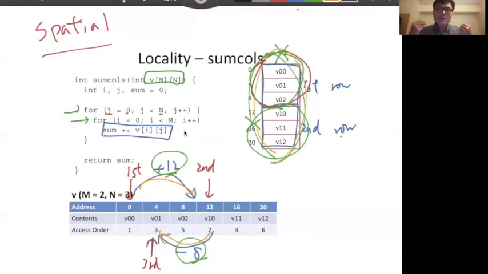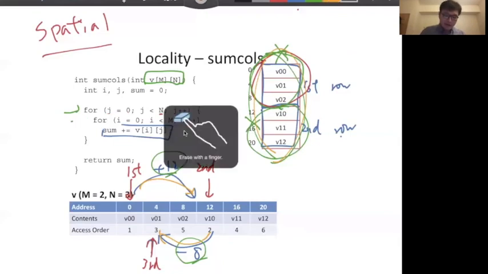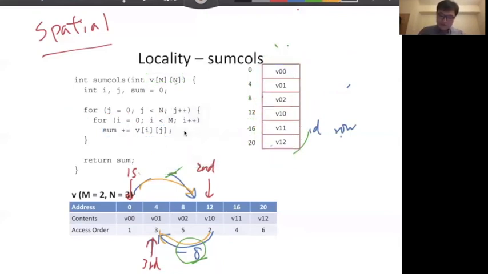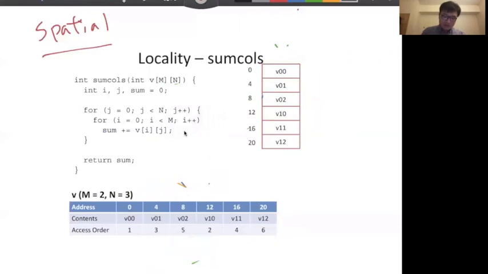So how to make this code a good example of spatial locality? It's not so difficult. Actually, what we can do is change the order of these two lines. We make i equals 0, i less than n, and we put j equals 0, j less than n here.